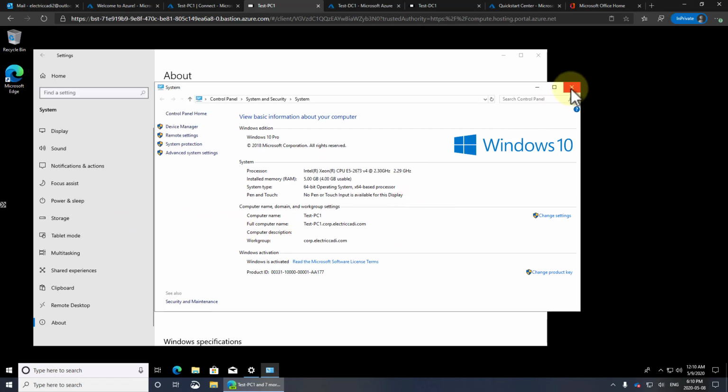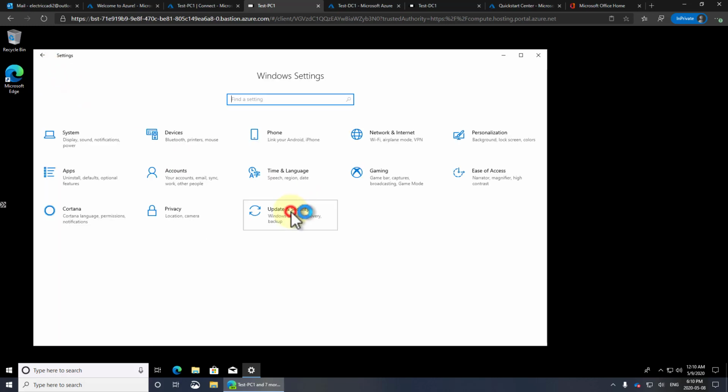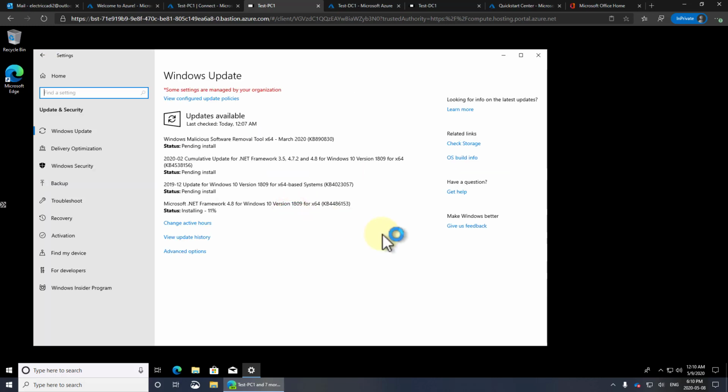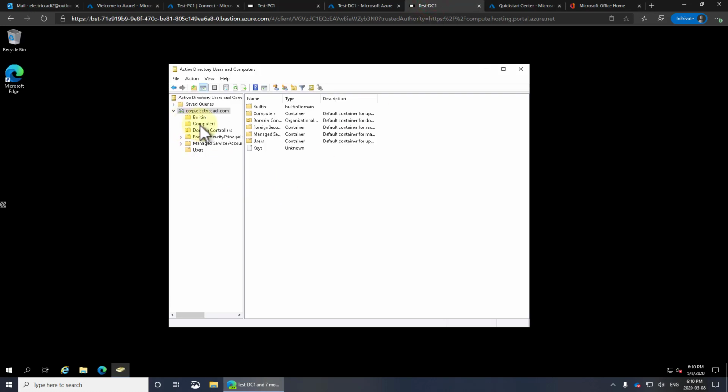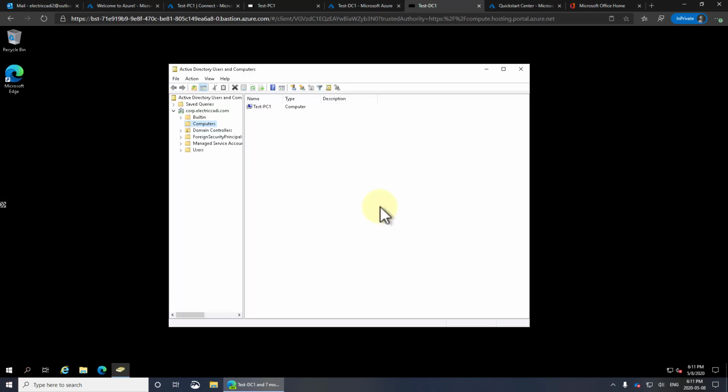I'm going to close this window. Let's go back to Home. Go back to Update and see what the patches are. Oh, still working away. Okay, so let's go back to the domain controller while we're waiting for these patches to finish. And let's see in computers if there's something here. Oh, I don't see anything. Well, what if I press F5? There we go. If I press F5 to refresh, there it is.